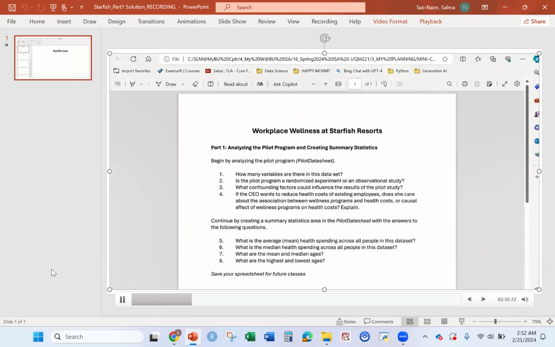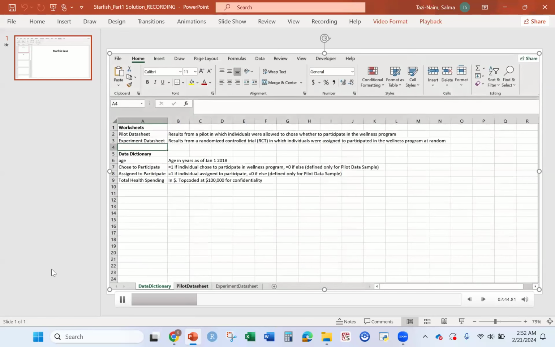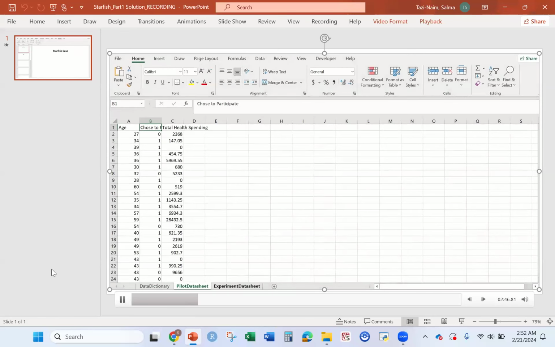First it says, begin by analyzing the pilot program in the pilot data sheet. How many variables are there in the data set? Question 1. So let's look at the data. Here it is. And we can see here we have the pilot data sheet and then the experiment data sheet. And this is the data dictionary. So first let's look at these.